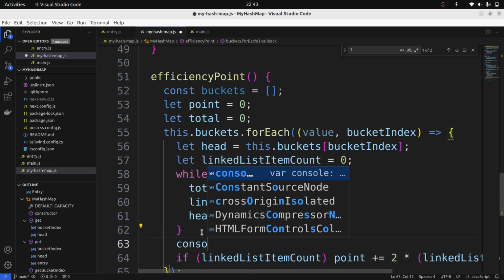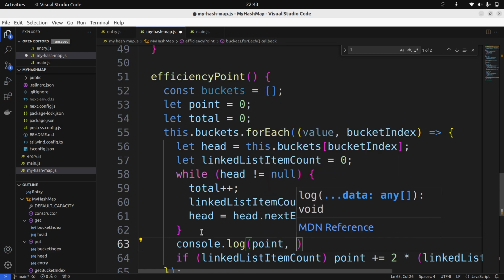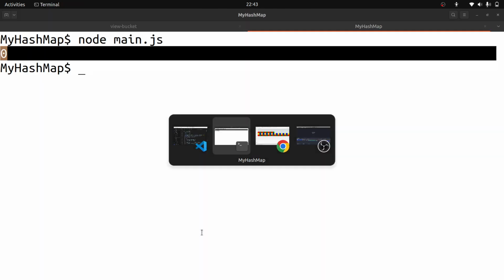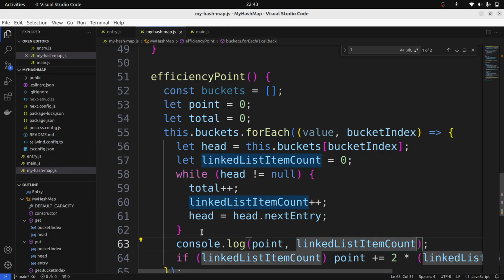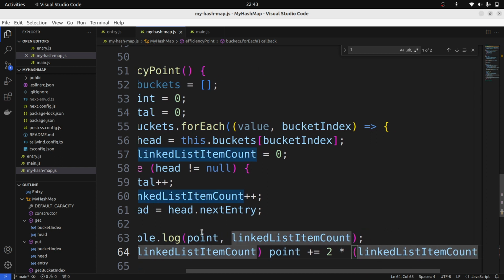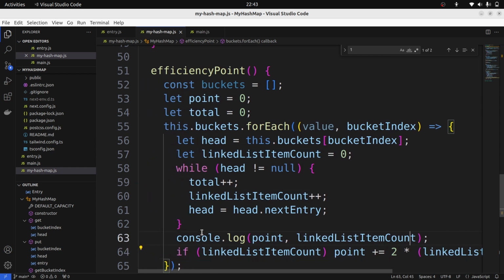Let's print here: console.log the point and the linked list count. I'll check what value is coming. 0 and 1. The point is 0 and the linked list count is 1. Okay, 1 minus 1 is 0. This calculation is the problem.